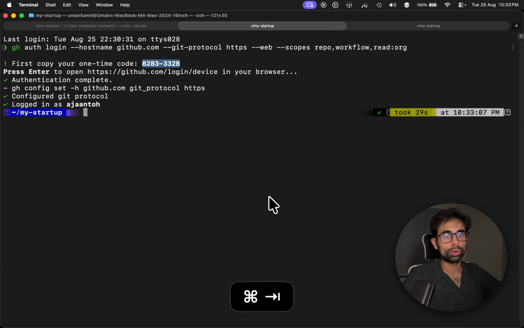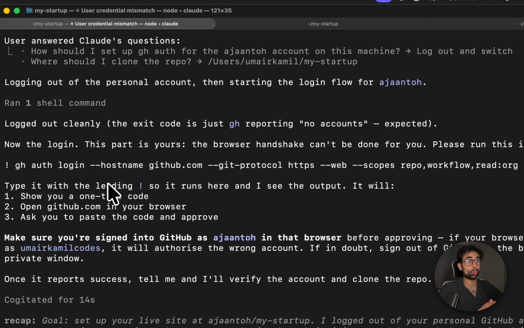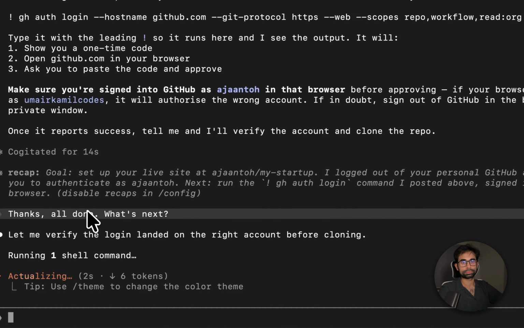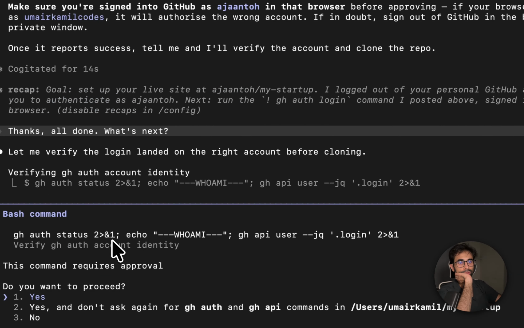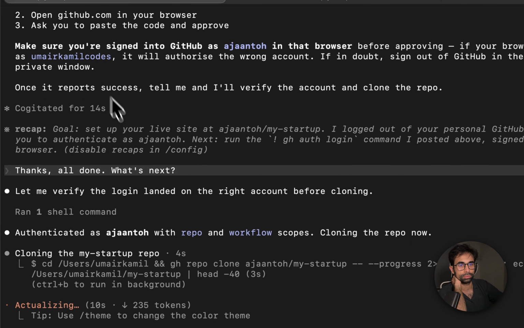Just for your clarity, what's happened here is that you have set up Git command line, Git CLI, which allows the Second Brain OS website operator to work directly with the code that you have copied over from me, open source, and is now the code of the website that you own. Now with that, you can say thanks, all done, what's next? Now it's going to verify if you're actually logged in and if it's the right account. And you can see that, yes, you are logged in with the right account.